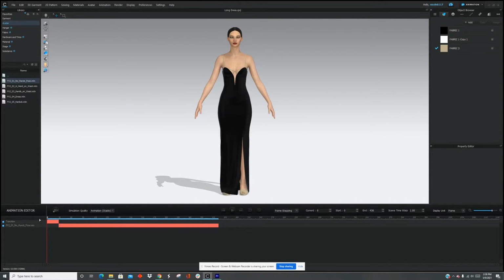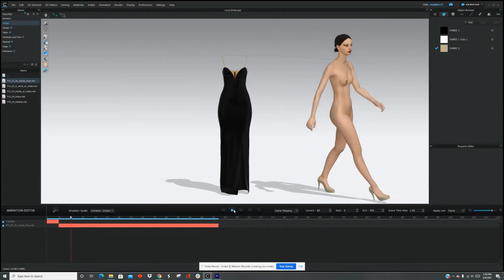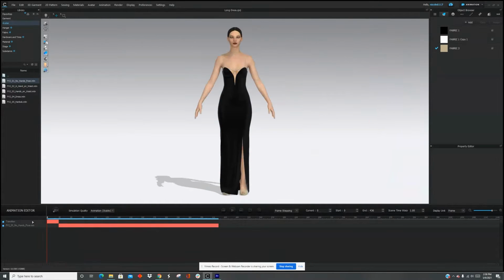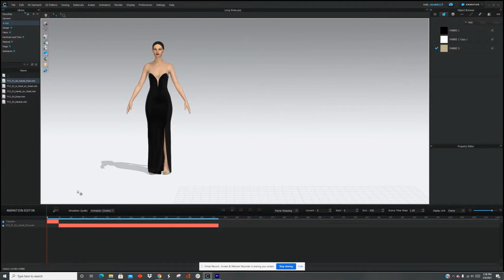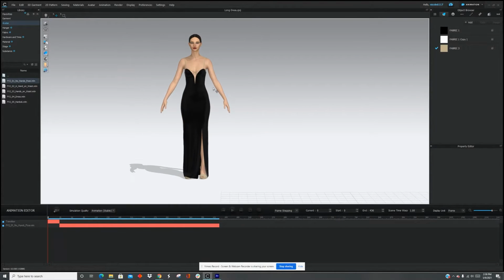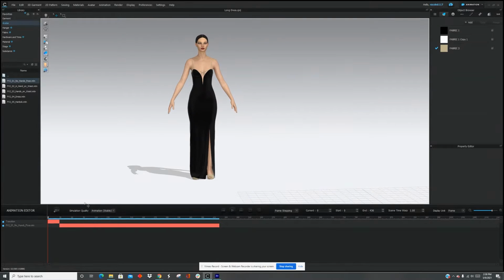So now we can see that some data popped up in the timeline. What this means is that our avatar now has walking data attached to her. So she can move, but her garment doesn't move with her. So that's, of course, a problem. How we record animation for the garment itself is selecting this button right here, this record button.